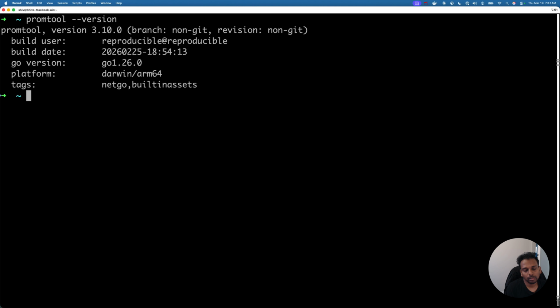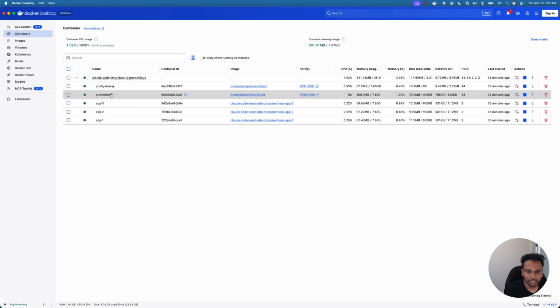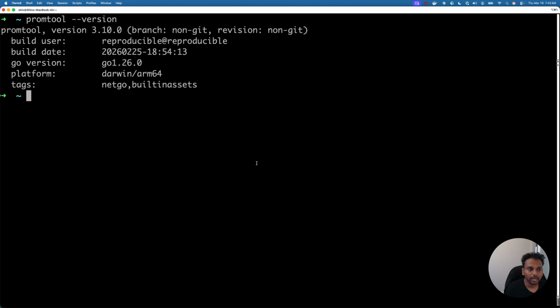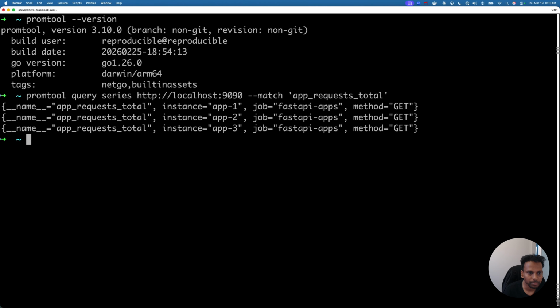Now promtool can connect to a remote Prometheus server. It just so happens that I have Prometheus server running on Docker here, at port 9090, localhost 9090. So I'm going to connect to that. Now let's look into a series using promtool. So let's run this query: promtool query series, and we are connecting to this server that is running on Docker. We're gonna pass a match parameter, and we're gonna pass the metric name, and let's see what comes up.